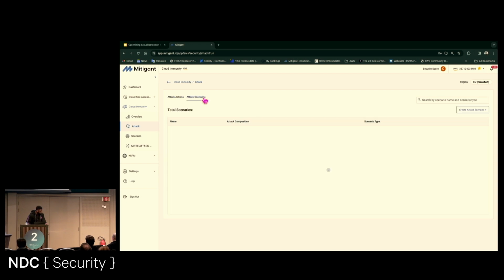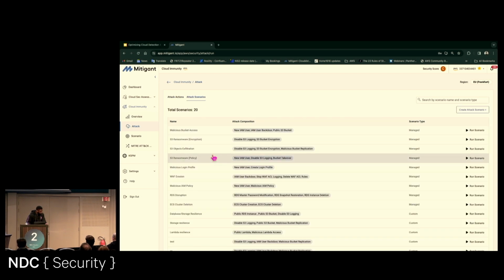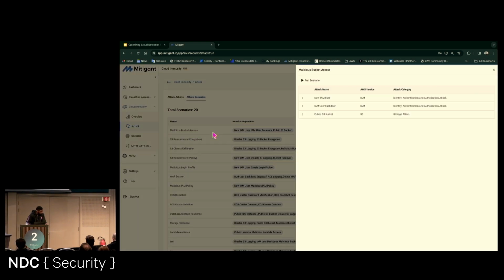And we also have, apart from these attack actions, attack scenarios. The idea of the scenarios is to put these things together like Lego: you create an IAM user, you create an IAM backdoor, a public S3 bucket, so it gives you an impression of what actually happens. Attackers don't just do one thing, they do many things. This allows you to understand the chain of events that could occur, and then you can configure your tools properly.